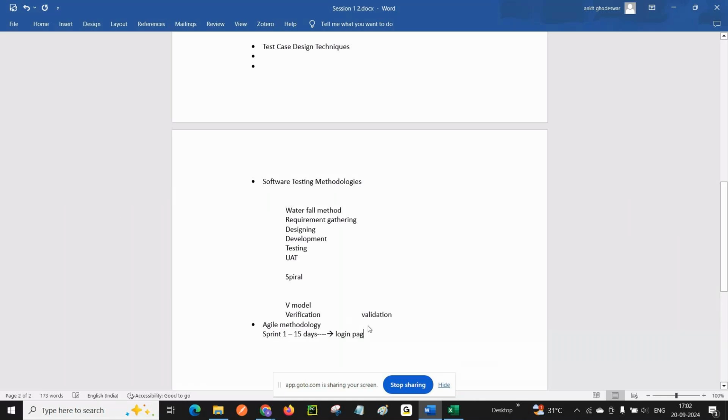Now if they release the login page, the client has to decide there only. Let's say he says, no, I don't like the theme of the login page, or I don't want my login page to be in the center. He wants the login page on the top right corner. Will that change in requirement be accepted? Yes, it will be accepted, and that will be done in the next sprint.